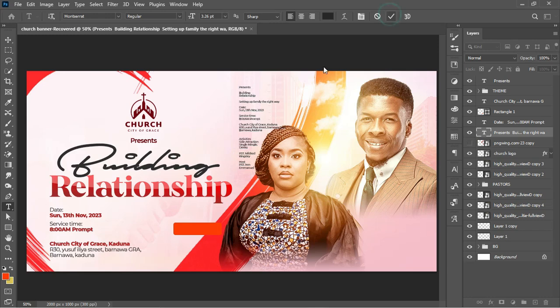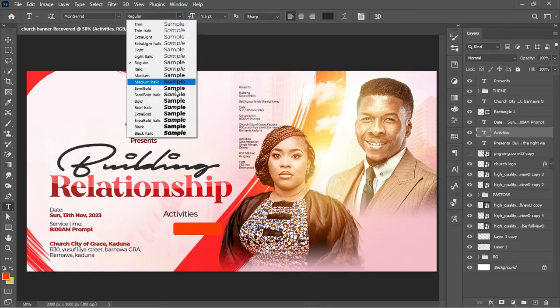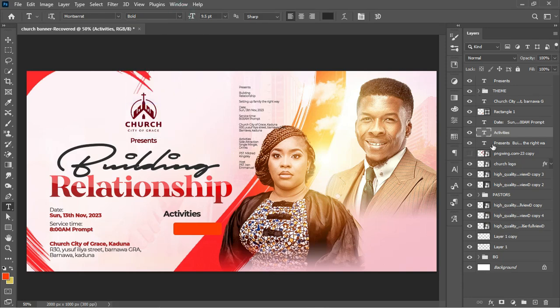Okay, and place it in here. Ctrl T, scale it out. Make sure you are making use of the Montserrat. Set this bold a little and make sure that the text is aligned to the rectangle.